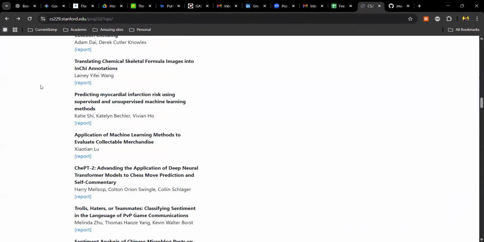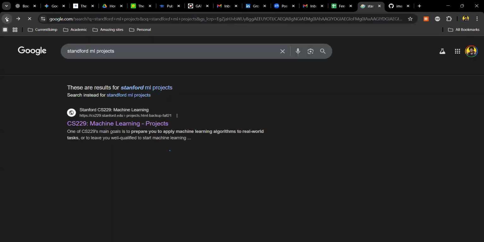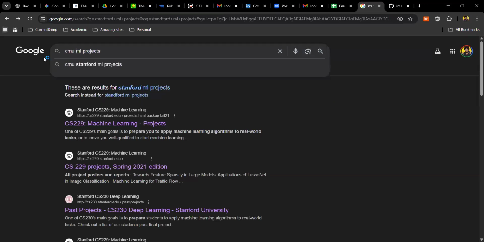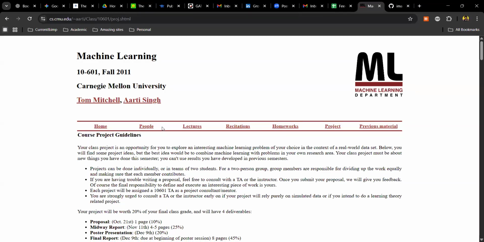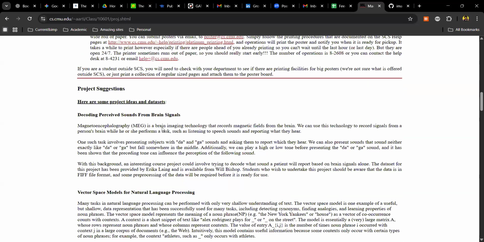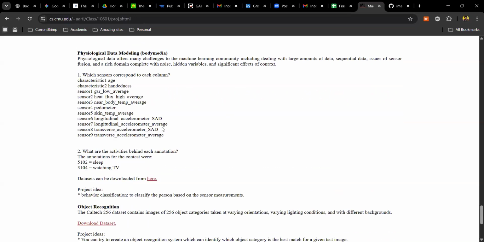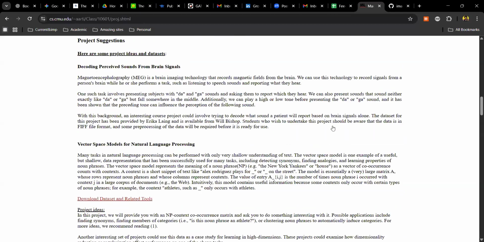So this is something you can look at. If you do not want to look at these Stanford ML programs, you can go and have a look at CMU ML programs. So this is the CMU thing. I'm pretty sure they have a project page which you can have a look at. Let me see if they have a project page. Ah, yeah.